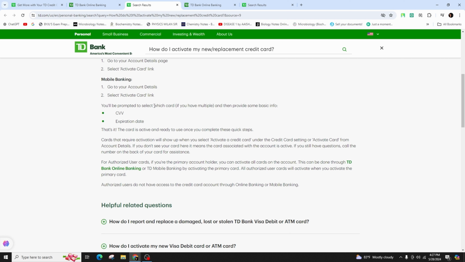Then you will be prompted to select which card, if you have multiple, then provide some basic info. Then they'll ask you to provide your CVV code that is just on the back of your card and the expiration date, and that's it. The card will be active and it will be ready to use once you have completed these quick steps.